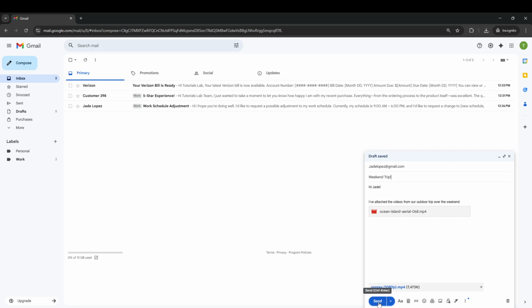And that's it. You've successfully sent a video through Gmail, whether as a direct attachment or a convenient Drive link.